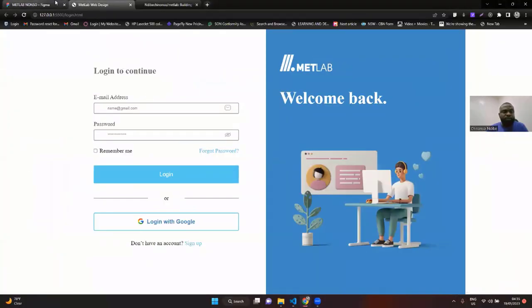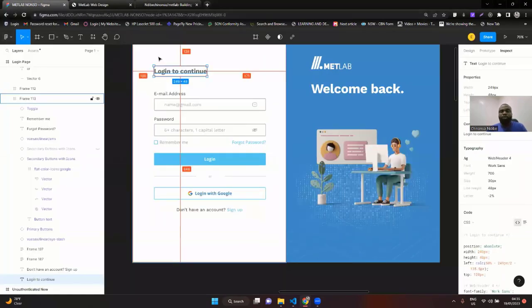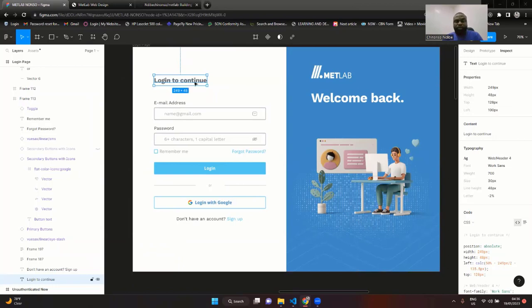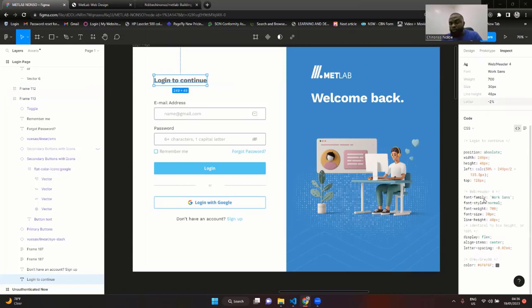Okay, so we have that all set. Now I want to show you how to use Google Fonts to set your font, right? Now when you click a font here, usually when you have designs, most times most of the fonts will follow one font family, right? If you check, you'd see that on Figma, it shows font family Work Sans, right?